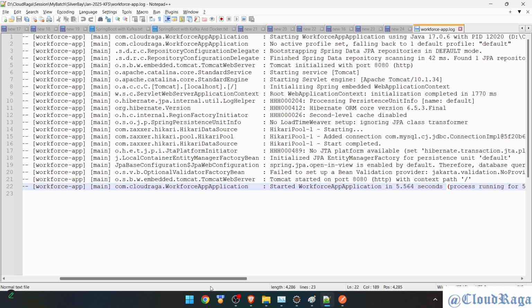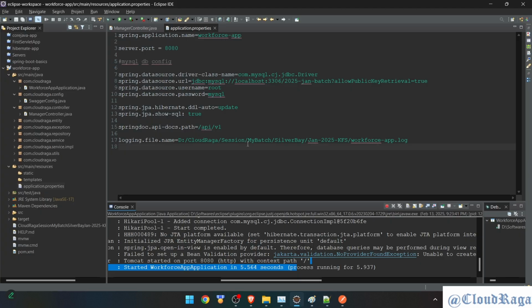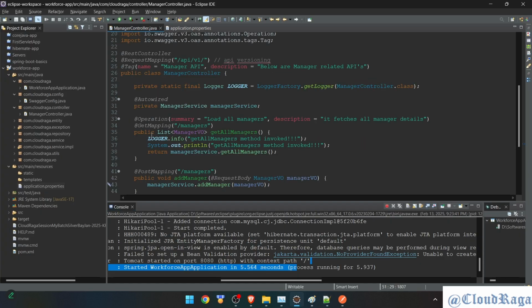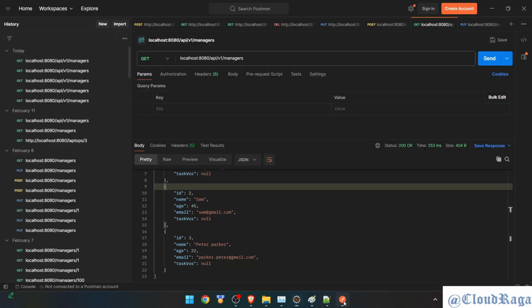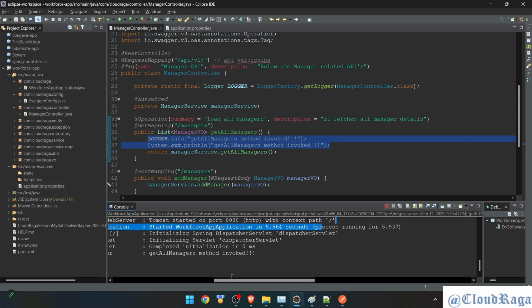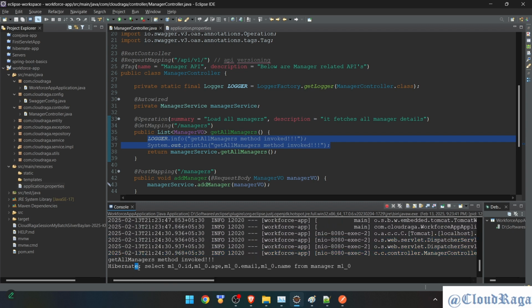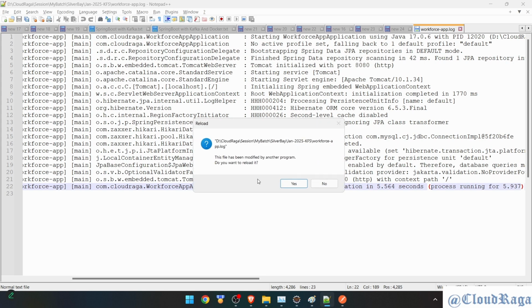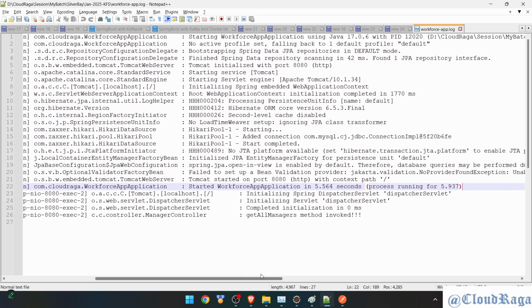Okay, cool. Now going back and going to trigger this endpoint, because I want this information as well, plus the sysout to see. So Postman request sent, response came. First, let's see the Eclipse console. After this line, you can see four lines came up: initializing completed, get all managers invoked, then sysout, and then the select query. Okay, let's switch to Notepad and it says something has been changed. Do you want to reload? I say yes.